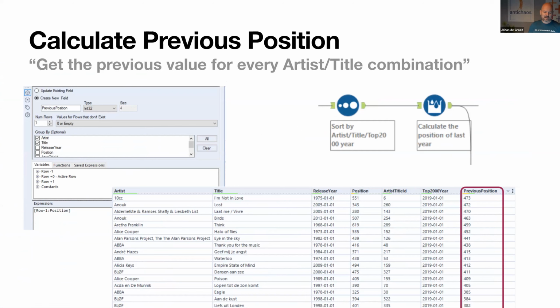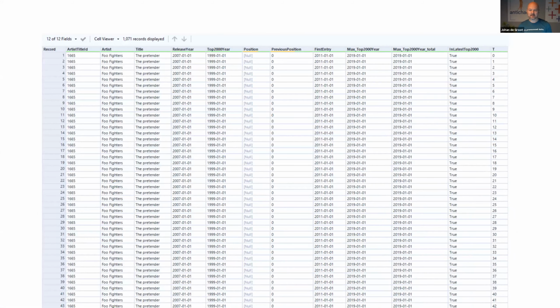The next step to take is to calculate the previous position of each song. If both current and previous position are available in one row of the data, it's easy to calculate the curve between them. The benefit of using Alteryx or Tableau Prep is that you can combine the cleaning and preparation steps from raw Excel to one Tableau hyperfile. The final version of the input dataset looks like this.